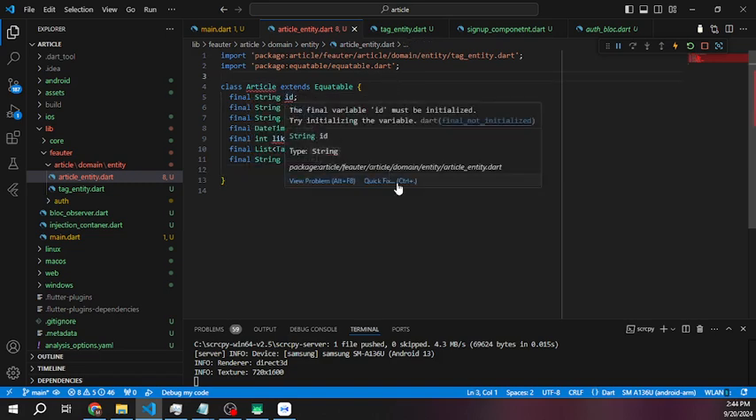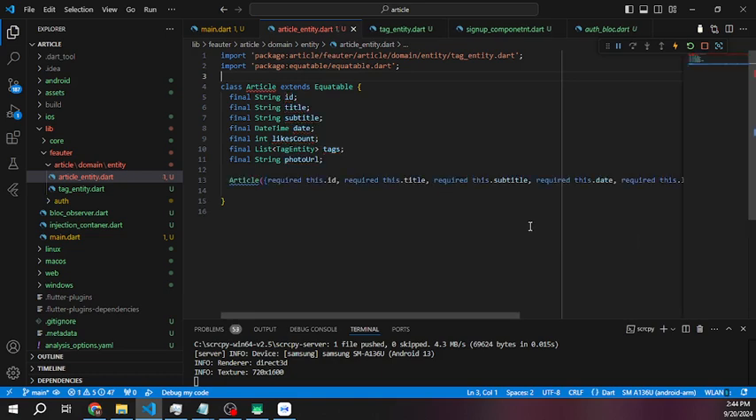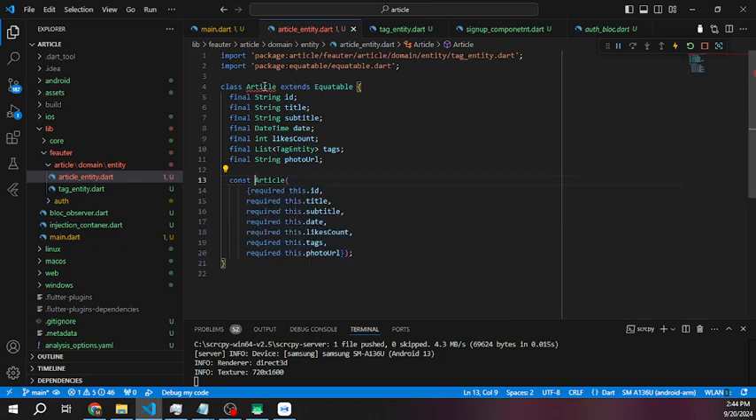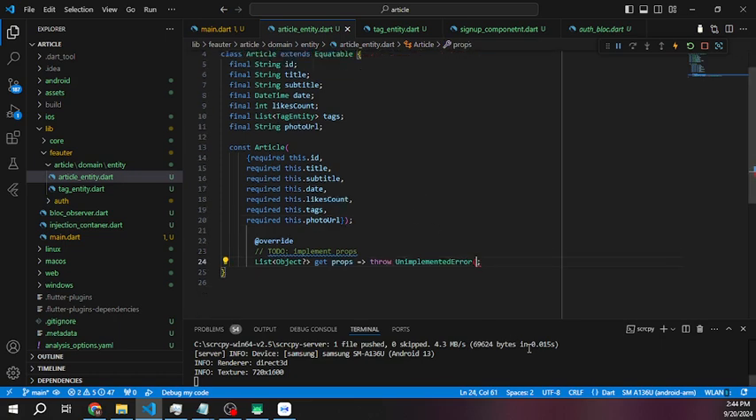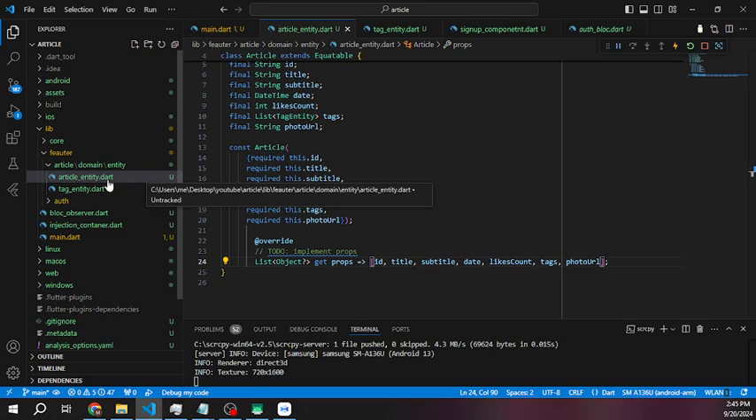And let me create a constructor for all of this. And let's const, override it. For an unimplemented error, we are going to return everything that is inside our title, subtitle. What is the other thing? It's going to be date, likes count, tags, and photo URL. That's all we need when we are building our profile page or user information. We are going to implement it or modify it. That is enough for creating our entity.